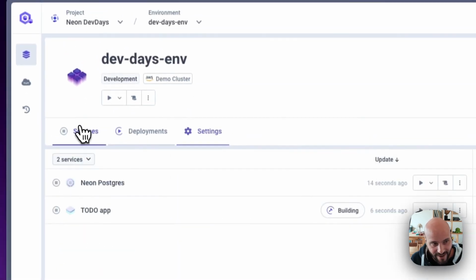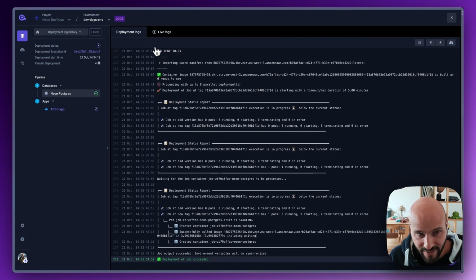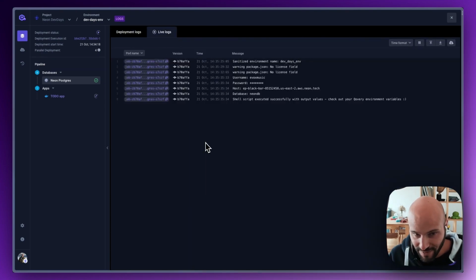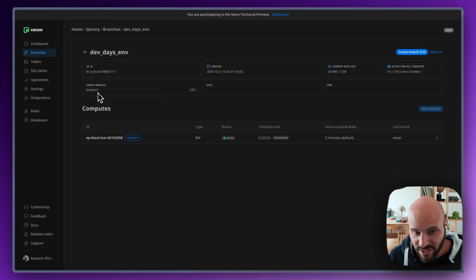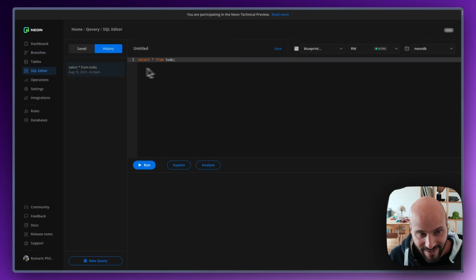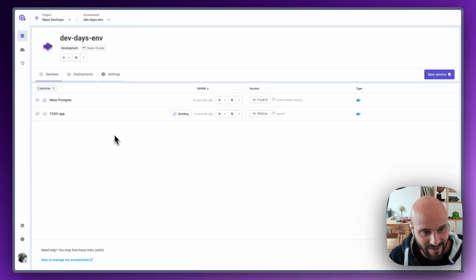And okay, so if I go back here, oh, you see, my Neon Postgres script has been executed, and everything is perfectly done. So here we have our branch, the dev days branch that is now created and running perfectly well, and the parent branch is the blueprint. So if I look at this branch, we have exactly the same data, and I'm going to show you that obviously with the application once it's running.